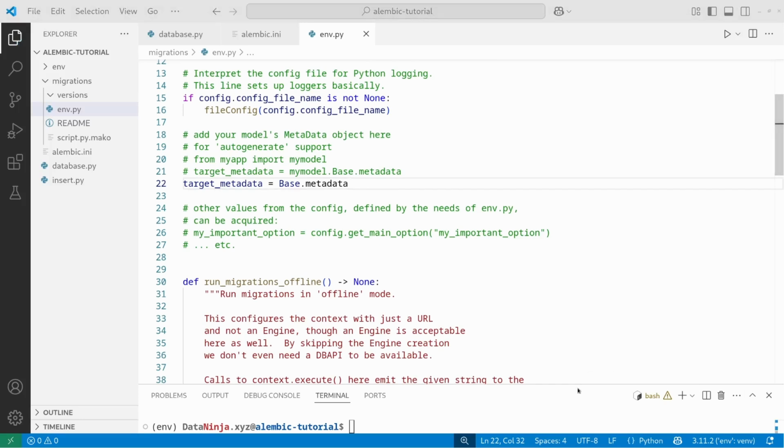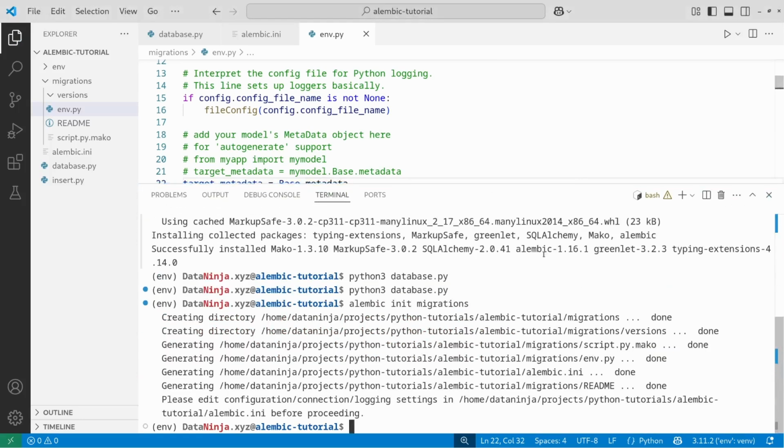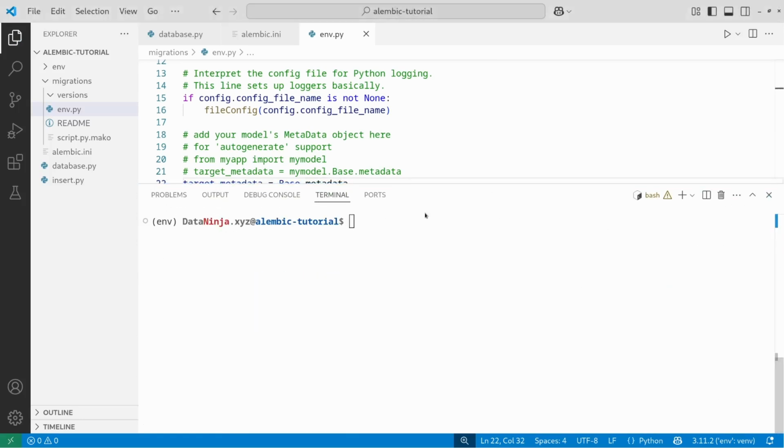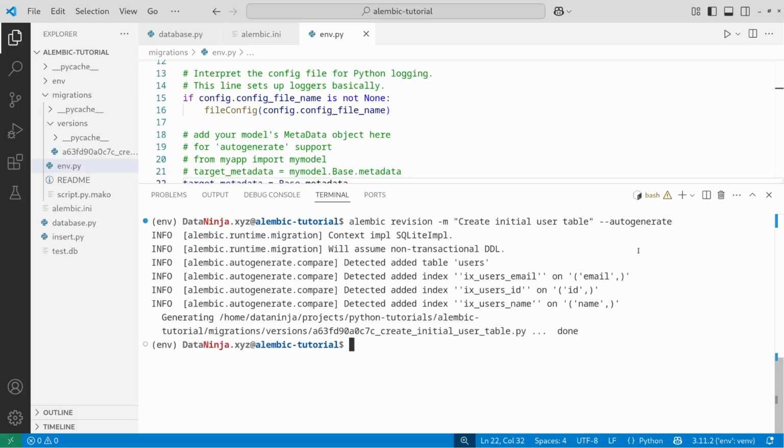Now we are ready to create our first migration. Open your terminal again and just use the Alembic autogenerate feature. Type alembic revision -m "create initial user table" --autogenerate. Once you execute it, it tells you that in the migrations versions folder, it created a migration for us.